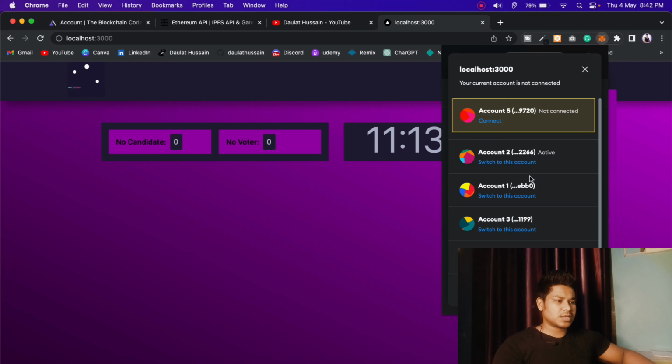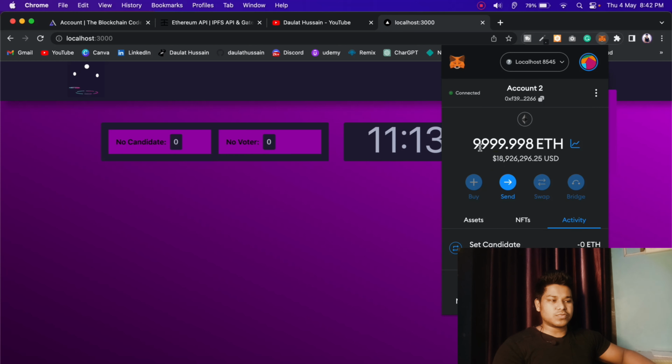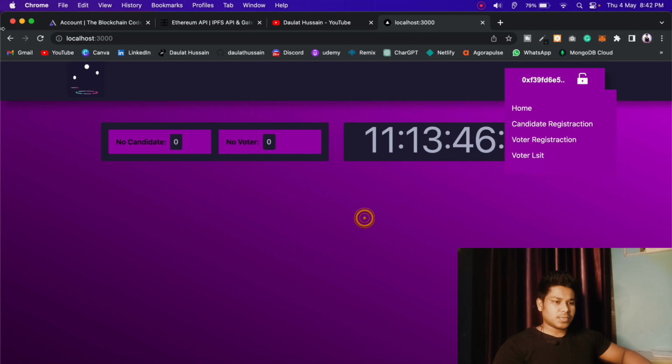I'll click on MetaMask, and here I'm going to pick the account. This time I will go with account number 2, because this is the account we used for deploying the contract. You can see the balance got deducted. Now I'll simply log out from it.